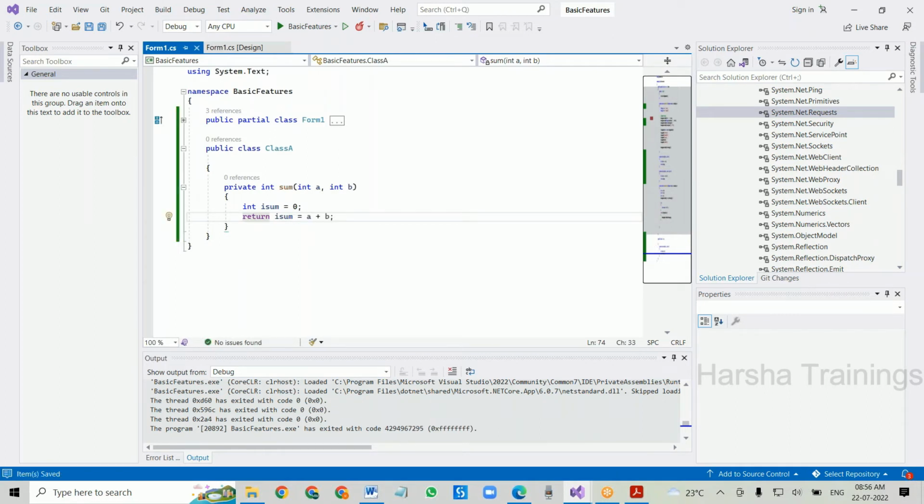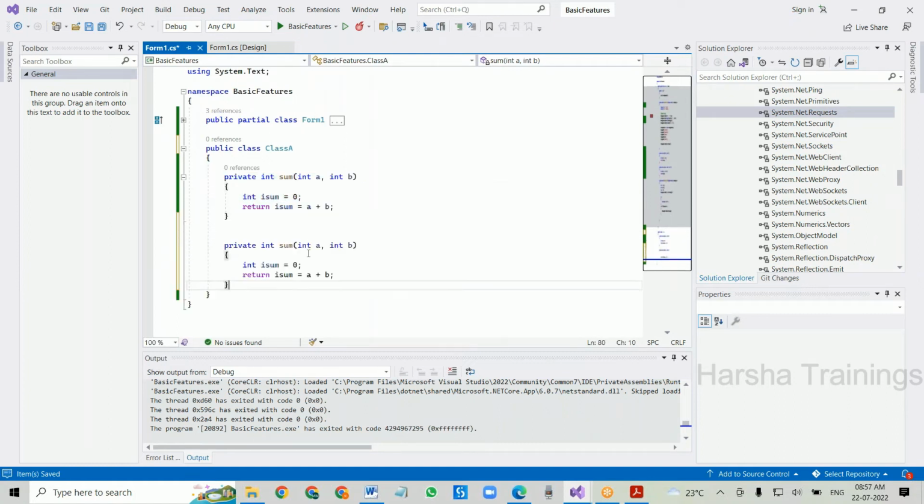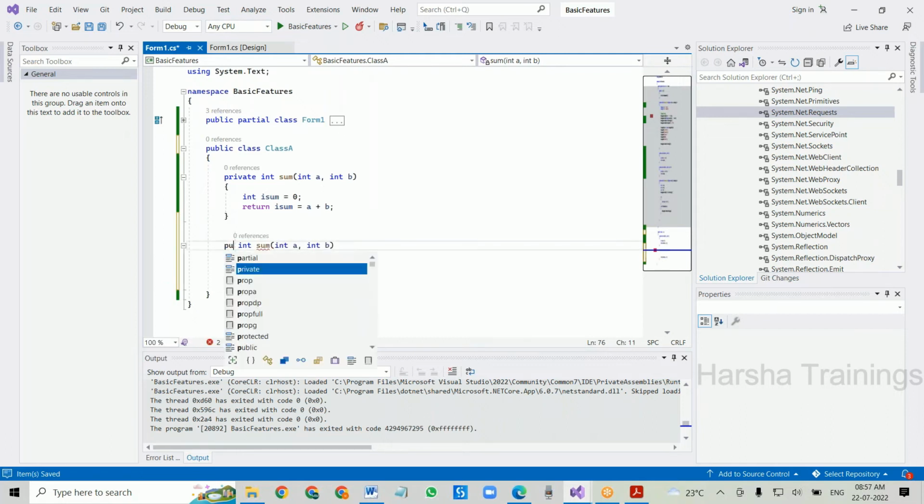This is the method. I defined one class A, and this is a private method actually. If I define a public method, private means when we create an object from this class, it is being exposed.